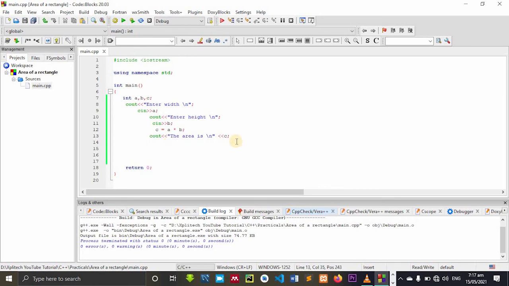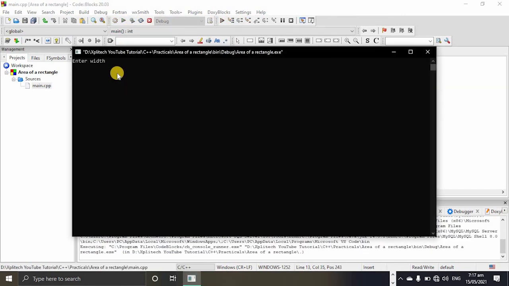See, it's not giving us any error. So let's run it, and it will perform the same thing as the first execution. Let's say 12 and then enter the height to be 20. See, the result is giving us 240, exactly the same as what we executed the first time. So this is how to calculate the area of a rectangle.